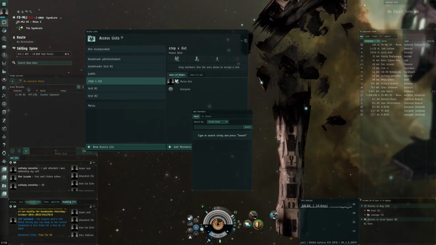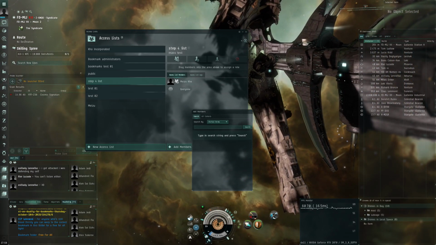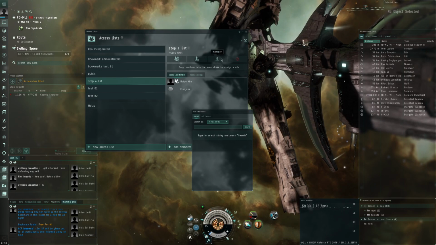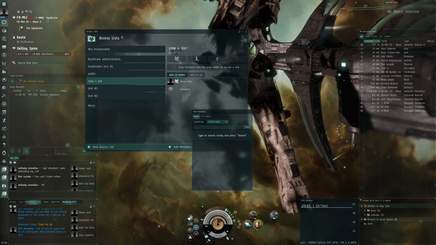And ooh, this got kind of wrecked. And give them the different levels of access. A member is only view, manager can manage, and admin I think can basically also delete.